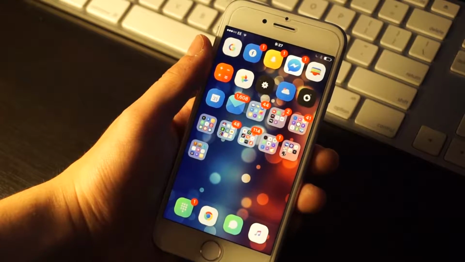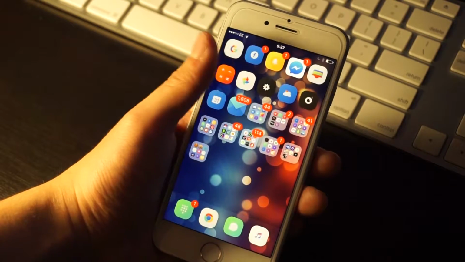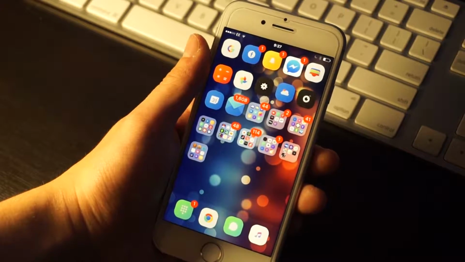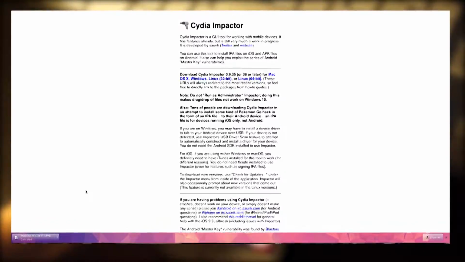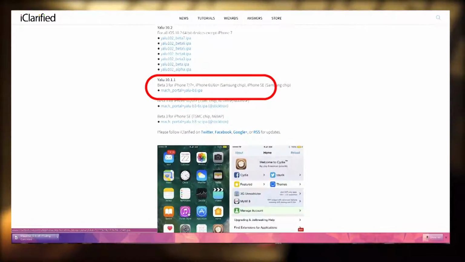In the description will be links to Cydia Impactor, which you're going to need, and also a link to the YALU IPA. So this is the site where you're going to be downloading Cydia Impactor from. It's as simple as just clicking Mac, Windows or Linux, but as I'm on a Mac, I'm going to be clicking Mac. Once that's finished, I've cancelled it because I already have Cydia Impactor, but once that's finished, you're going to want to download the YALU IPA file.